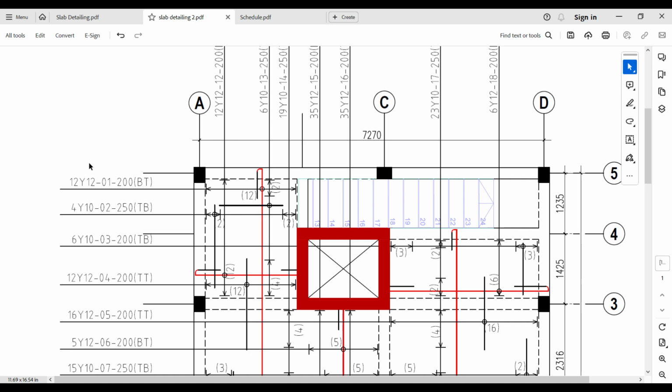12 after the Y signifies the bar size. So that means this reinforcement has a bar size of 12 millimeters. Then we have a dash line. After the dash line, we have 01. 01 signifies the bar mark. The meaning of this bar mark is, if you want to look up this reinforcement in the bar bending schedule, you just go and look for bar mark 1 reinforcement. So once you see bar mark 1 reinforcement, that is the reinforcement.